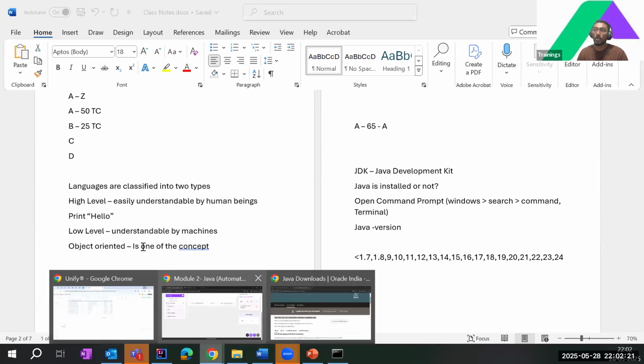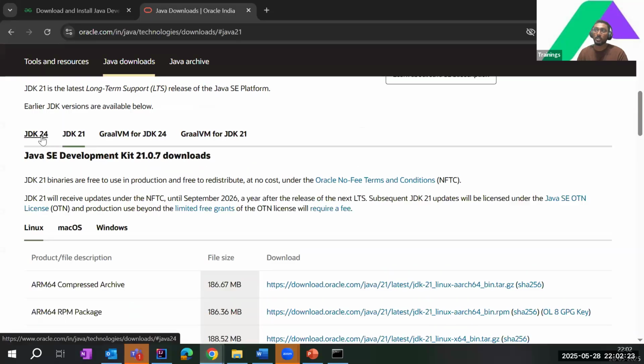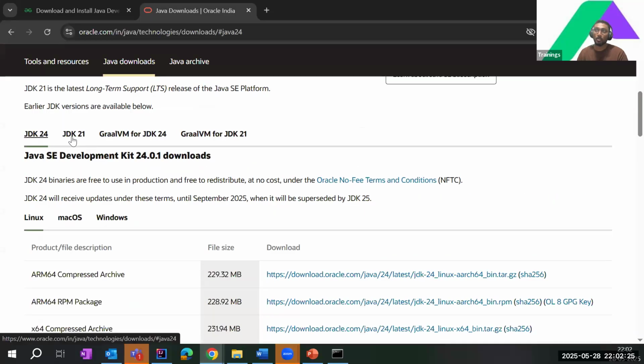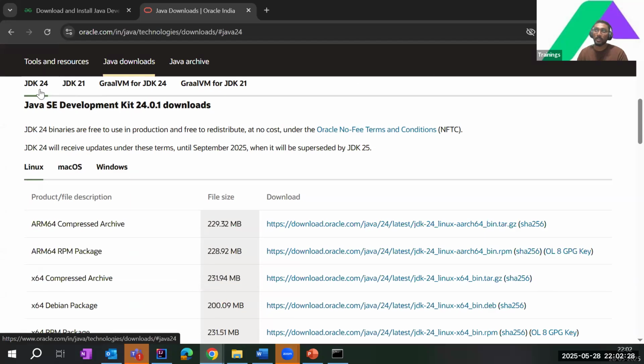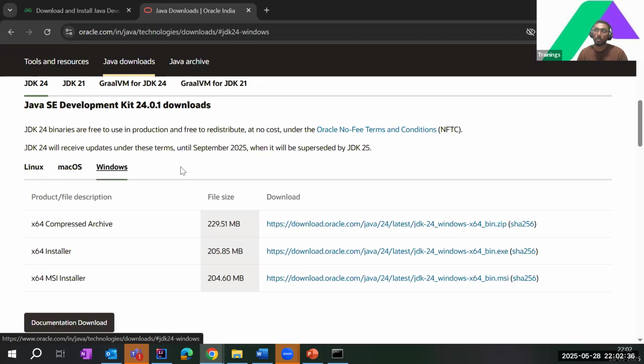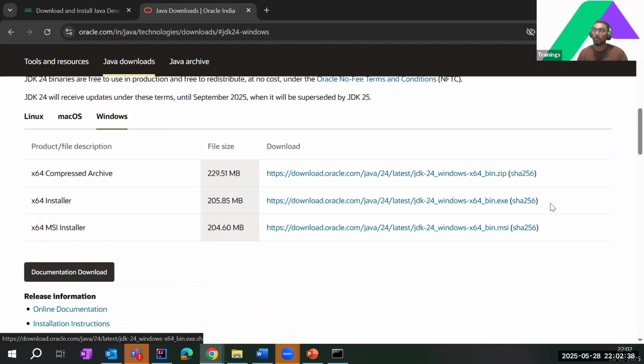Now here you select the JDK which you want to download. Go to that JDK version. Here you will have platforms: Linux, macOS, and Windows. If your platform is Windows, go to the Windows platform and click on this .exe file.